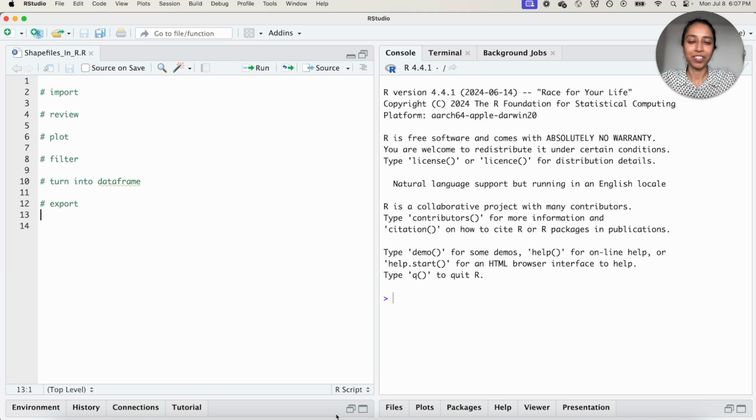Hi everyone, in this video I'm going to show you how to work with shapefile data in an R environment. We are going to learn how to import it, view it, plot it, apply some filters, convert it into a data frame, and then also export it as either a CSV or a shapefile.